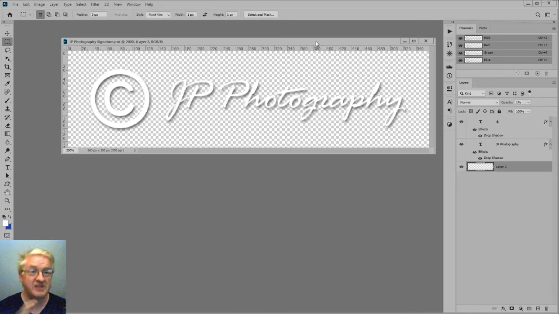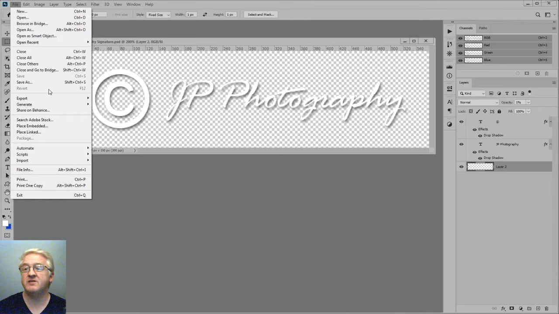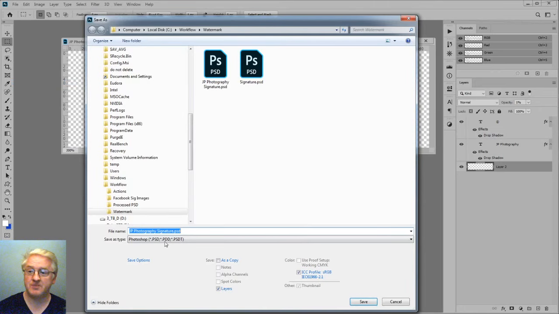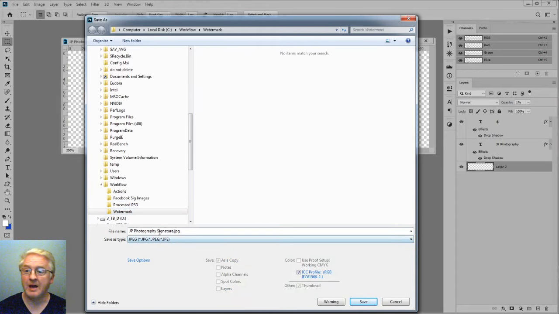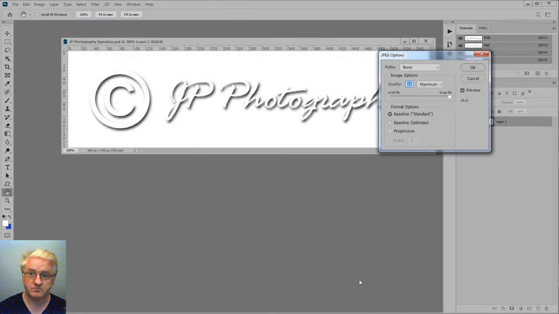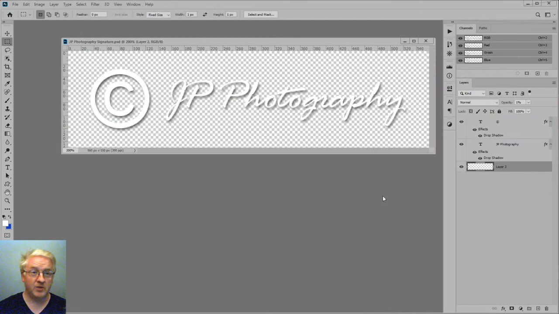If you flatten the image and save it as a JPEG, you don't have a transparent background anymore. So if I was to save this as a JPEG, just as a test, and call it JPEG instead of a PSD, and we just call it JP photography signature and click Save, and click 12 for the quality, now it looks okay, but that's not the file we saved.